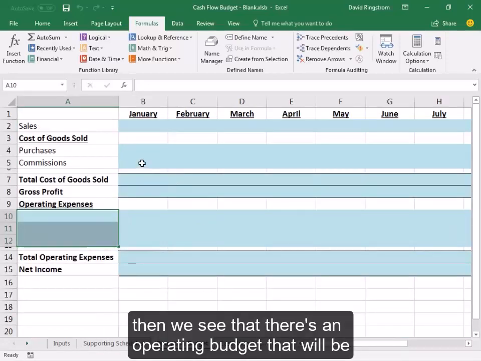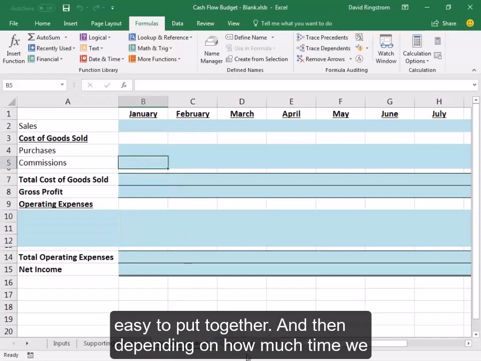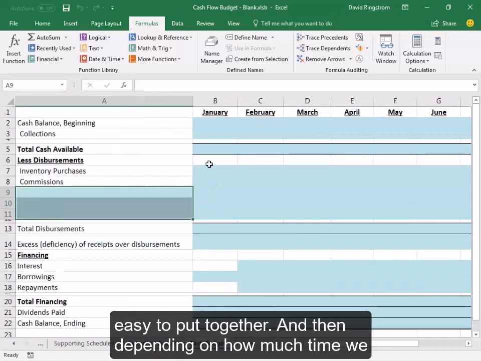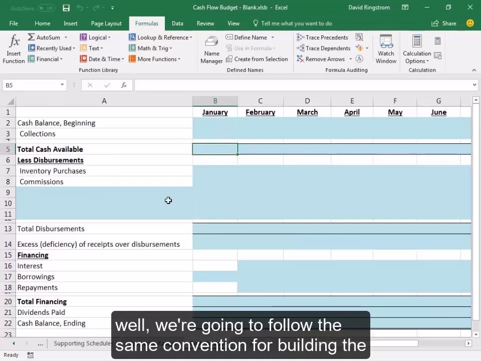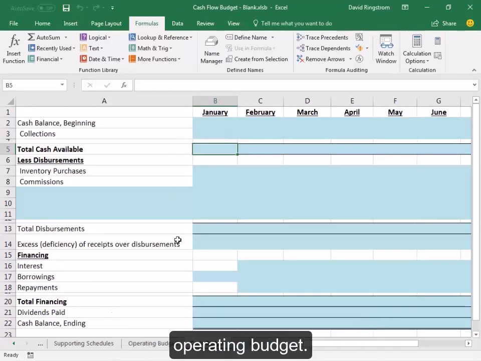Then we see that there's an operating budget that will be easy to put together. And then depending on how much time we have, we'll fill out some elements of the cash budget as well. Going to follow the same convention for building the operating budget.